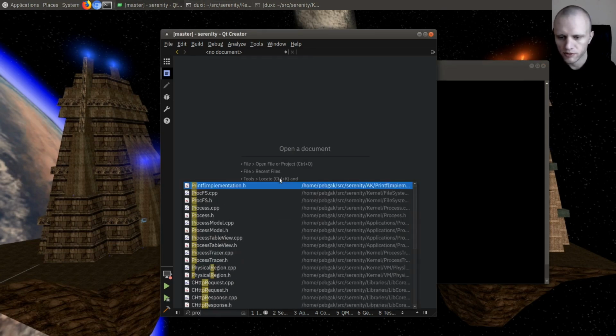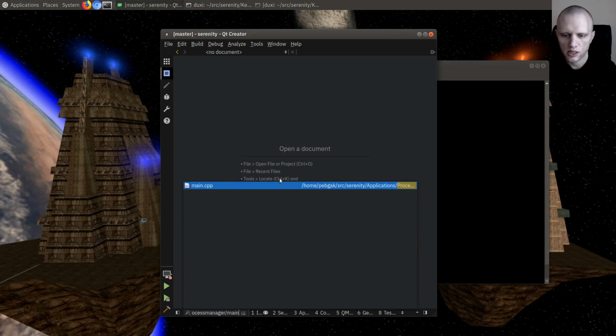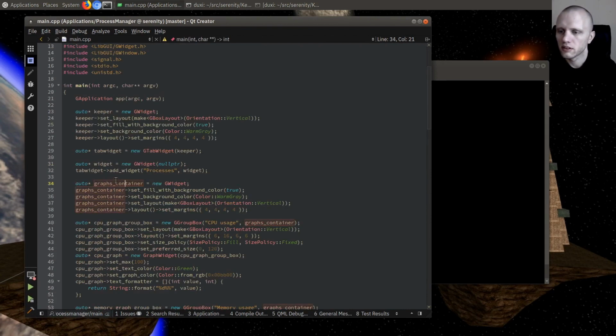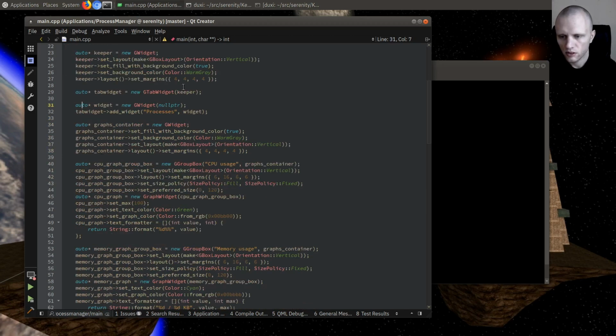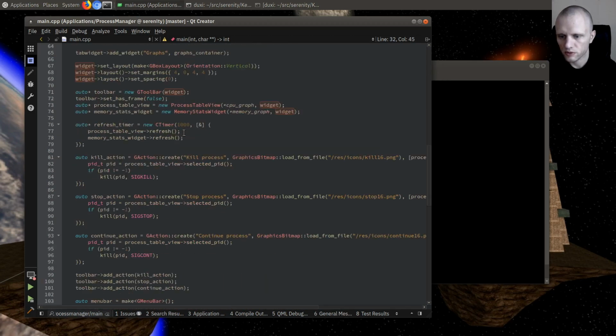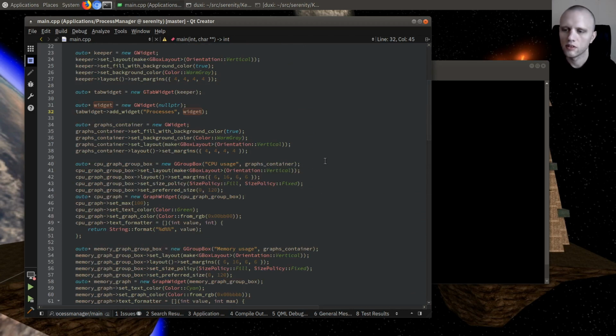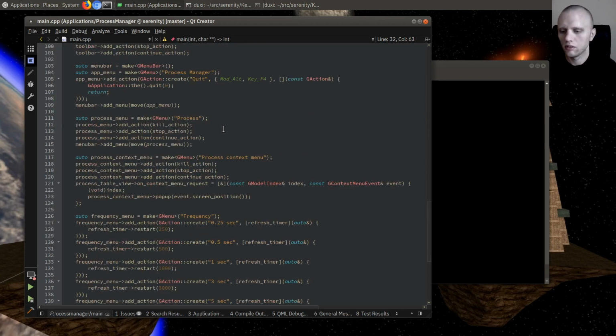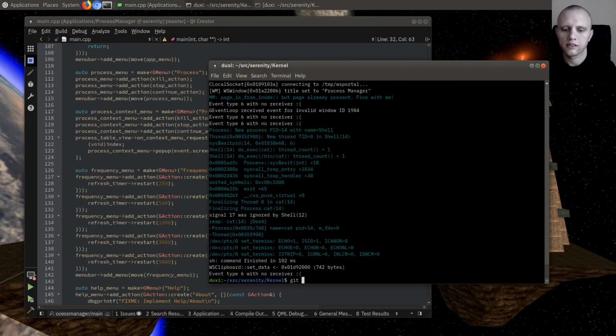Okay, so first let's go in process manager main, and let's see how this thing is built. So it's a tab widget that has a bunch of sub widgets that you switch between, right? So here's this view. It's called widget. It's not very descriptive. We'll call it process table container instead. Make it a bit more understandable. We can actually commit that separately.